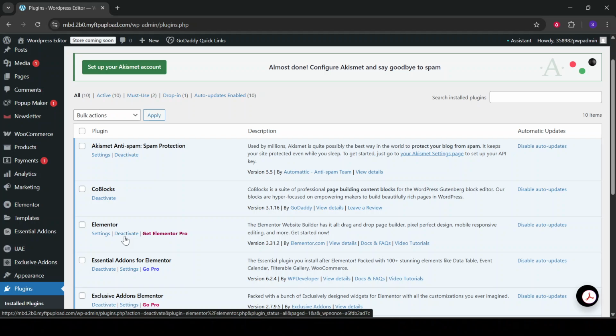Additionally, if you had saved any templates or specific layouts using Elementor, those would be tied to the plugin and might not be functional anymore. So, ensure you have backups or saved versions if you plan to use them outside of Elementor.